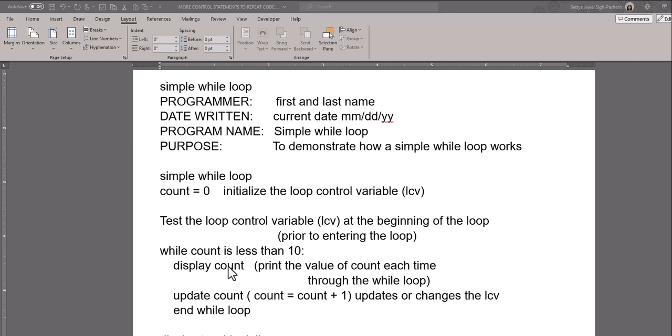And then inside the loop, or the suite of statements, we have display the count. So it's going to print the value of count each time it passes through the while loop. And then we're going to update the loop control variable. We update or change that loop control variable, and then we end the while loop. Basically, that's what happens.